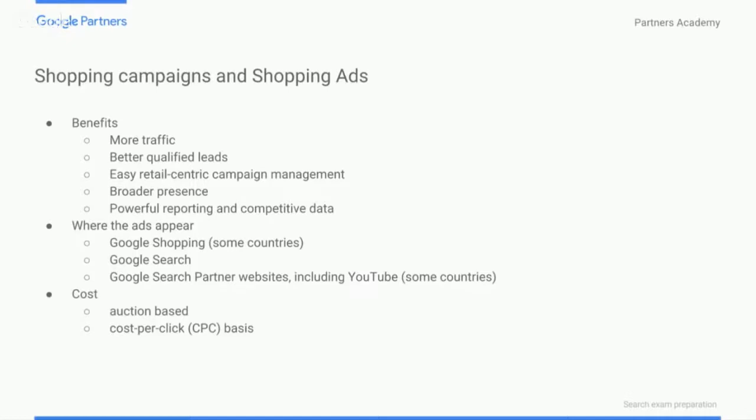Shopping ads show users a photo, a title, price, the store name, and more information about your products. And it gives a strong sense of the product before they even click, and the leads are generally more qualified. So some benefits of shopping ads and shopping campaigns include more traffic. The click-through rates are typically higher for shopping ads than text ads. As we've mentioned, better qualified leads. Users get a sense of which products and prices fit their budgets and preferences.